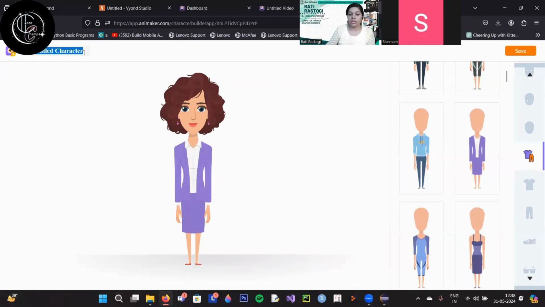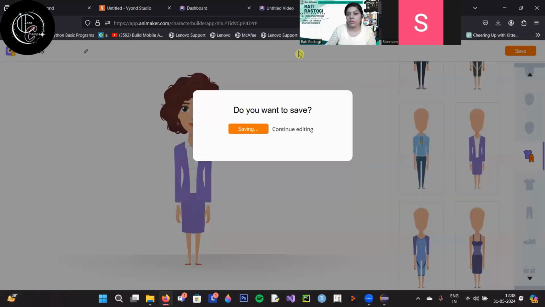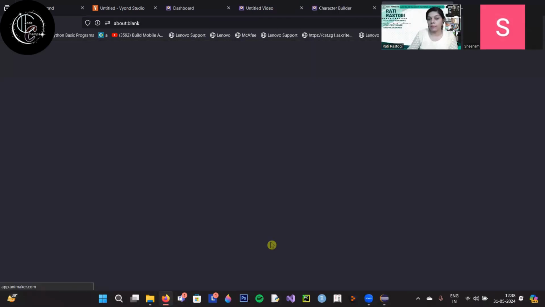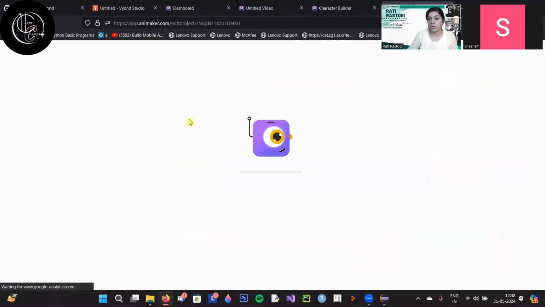After doing this, you just save the character as I'm typing here, Rosie, and save. After saving this, you just continue with editing. Click here, back to project. Then you will come back to your project one.